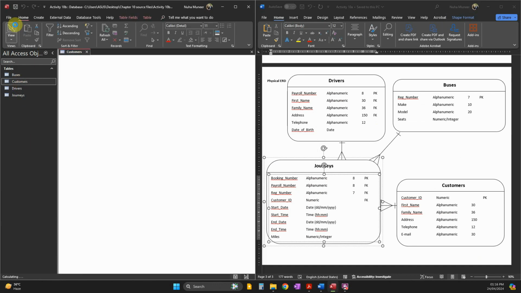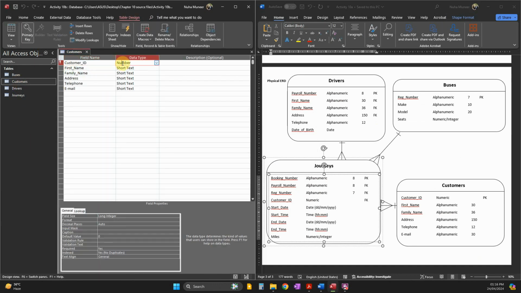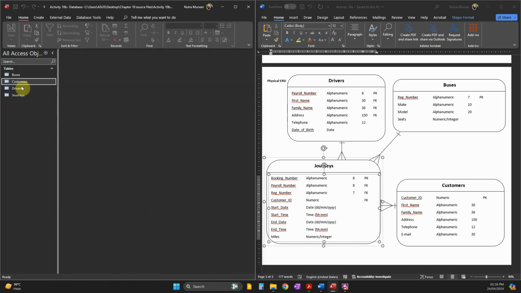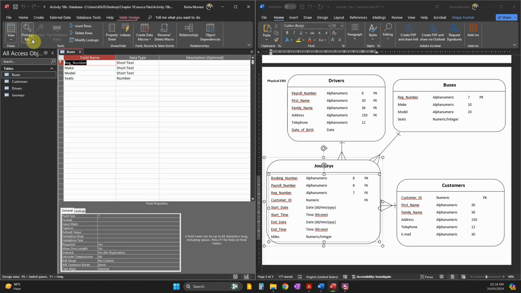And then let's go for the customer. We have the same short text, which is the first name, family name. We have the address, a phone number. We have the email. In this phone number, they didn't give any condition, so leave it as it is. The final one, which will be the buses, we're going to have the registration number, and then we're having the make, we're having the model, and the last thing will be the number of the seats, which is just a numeric. Okay, that's right now.